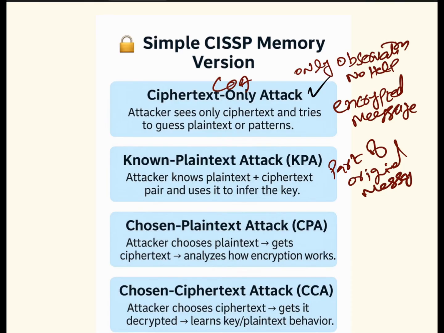Imagine someone shows you a locked box and also tells you exactly what was inside the box before it was locked. You compare the inside and the locked version, trying to figure out how the lock scrambles things. So, how can we memorize it? Known pair, plain text plus ciphertext. So here we have both plain text and ciphertext. An attacker uses it to infer and guess the key.